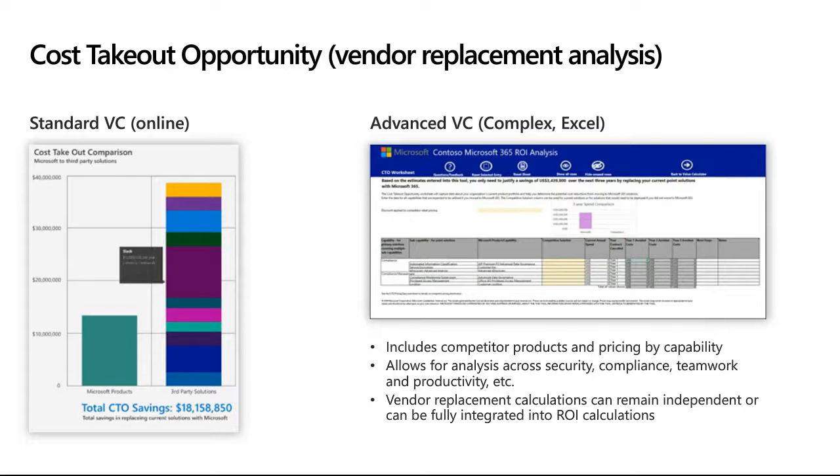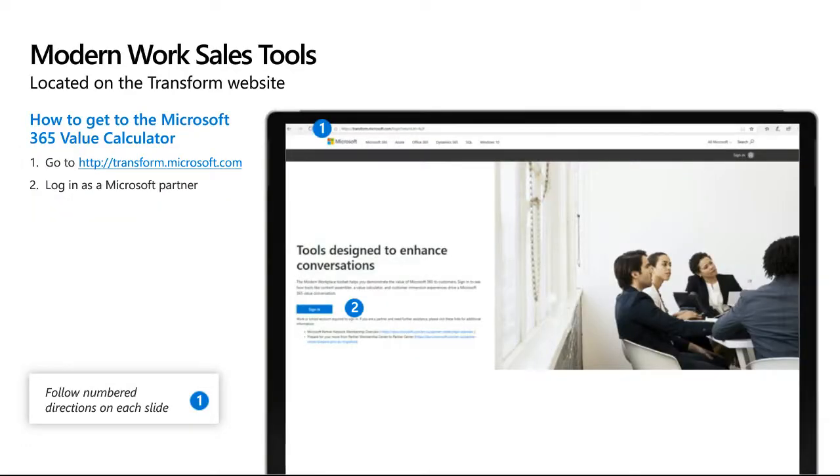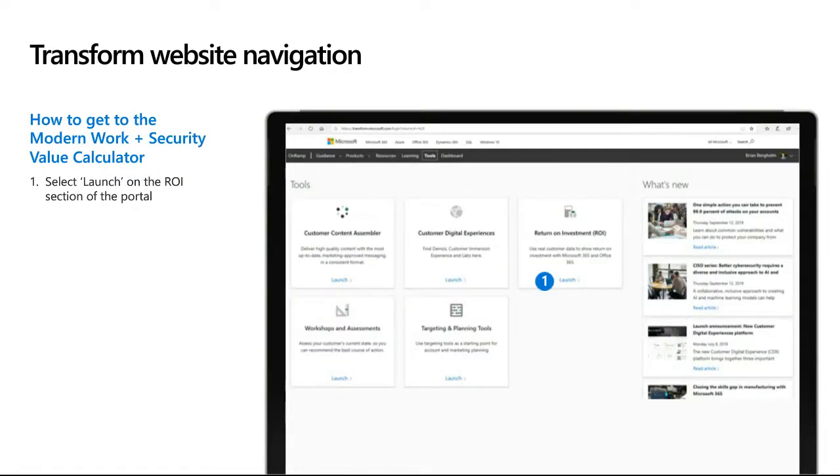To access the Microsoft 365 Value Calculator, log on to transform.microsoft.com. Once in, you will need to log in with your Microsoft account. You then click Launch on the calculator as shown. Here is the home page for the Value Calculator.